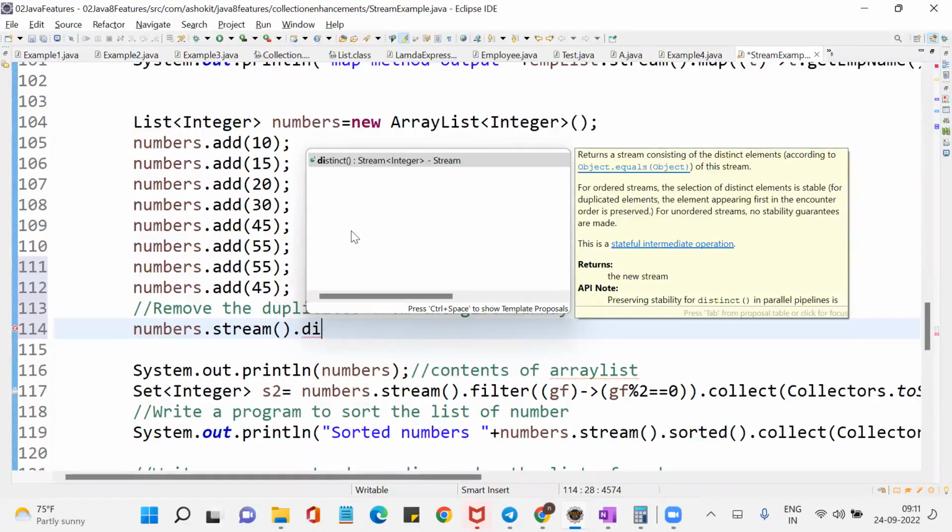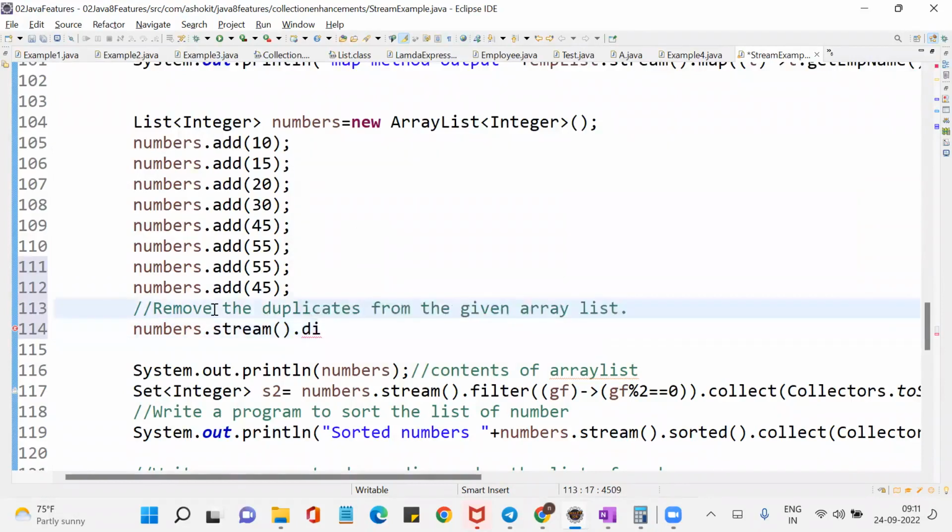We don't get output. So if someone asks you to write a program to remove the duplicates from the given list, that means after removing the duplicates, you will get unique items, correct? What is the meaning of distinct in English? Unique items only, right?